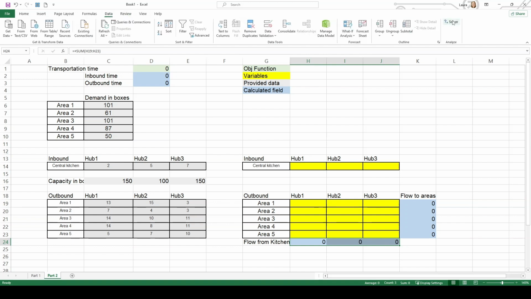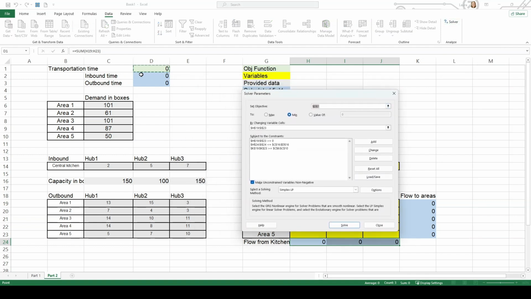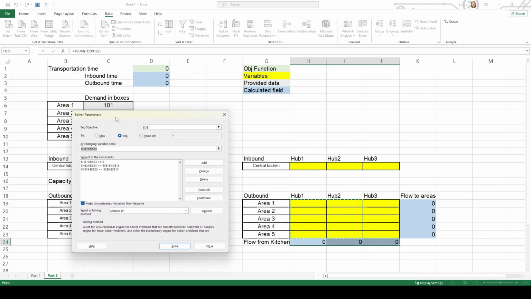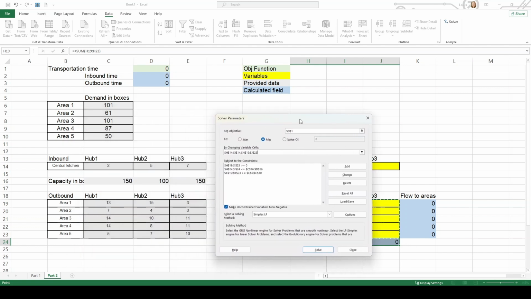So I'm going to go to data once again and solver. And you can see here that the objective is still set. And D1 has not actually changed, even though the formula within the transportation time has affected my objective function. It's still located in the same position. So for the solver parameter, it's still on D1. We're still minimizing, so that's not changing. But we now have two sets of variables, as you can see here in yellow. So I'm going to just delete the original one and be sure to add both variables arrays.